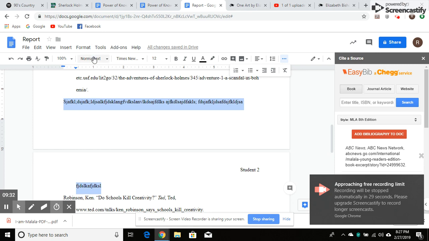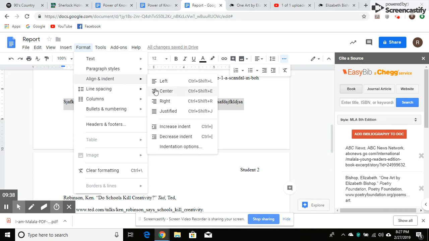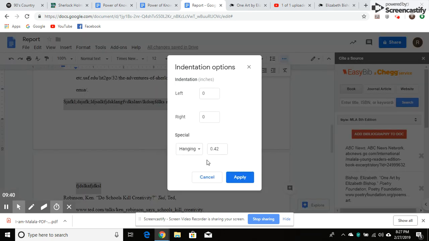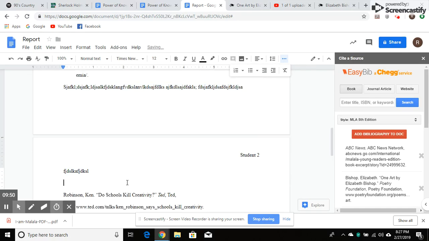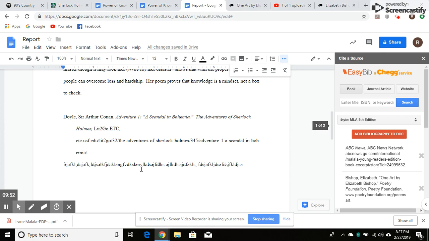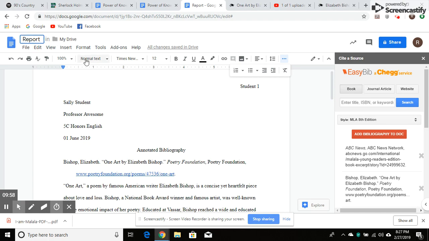And I'm going to go to Format, Align and Indent, and then Indentation Options. From there, I can click None, Apply, and all of a sudden it goes back to the left. And now I'm good to go again. So hopefully this has given you guys a little bit of an overview, and I could go up here and save it for my class.